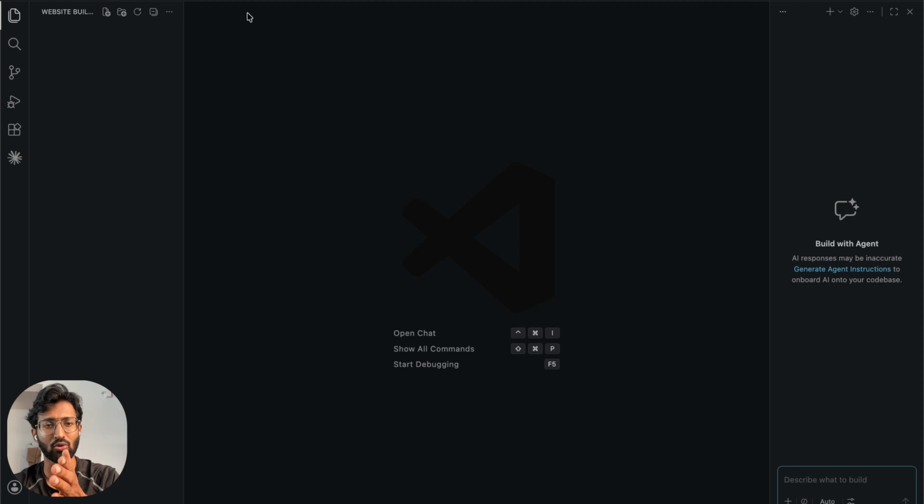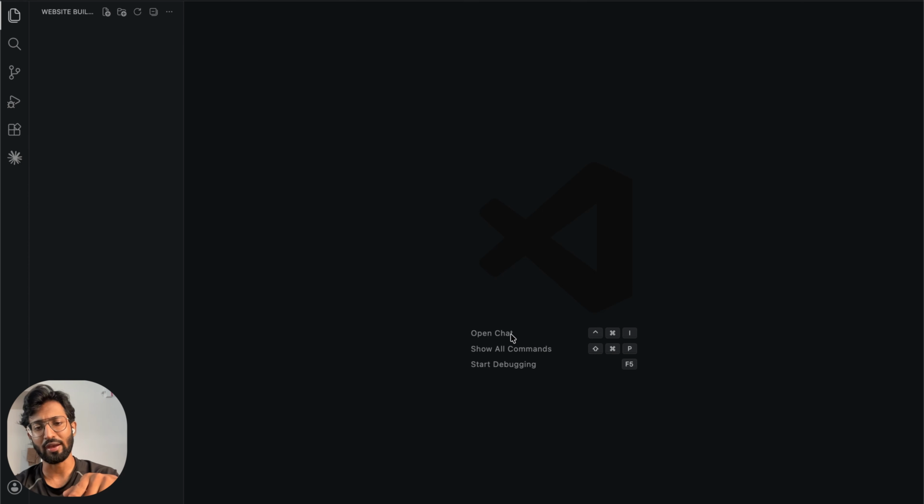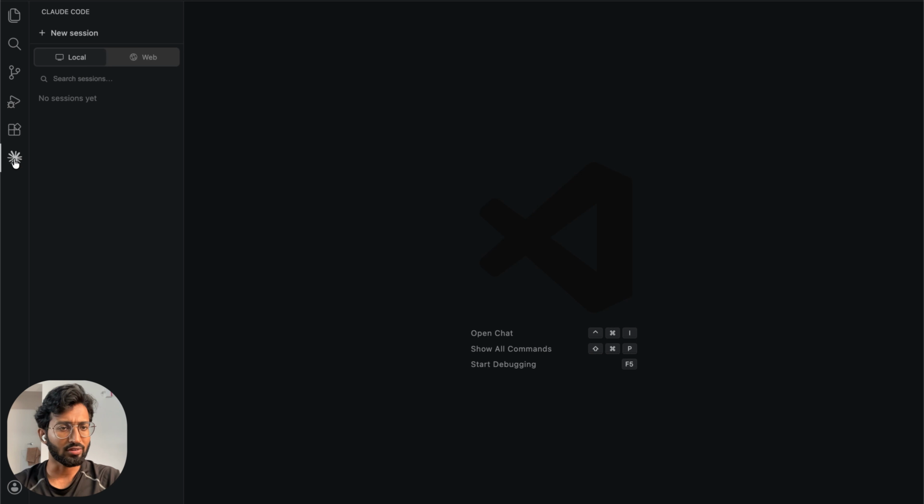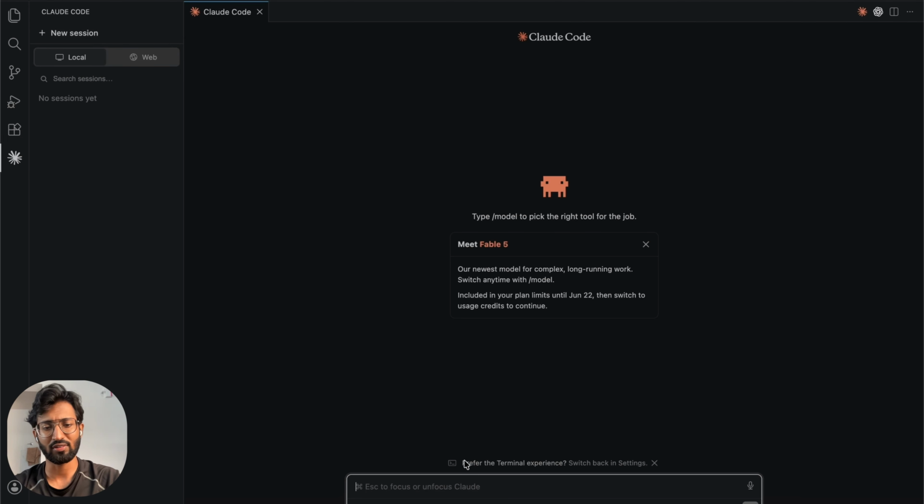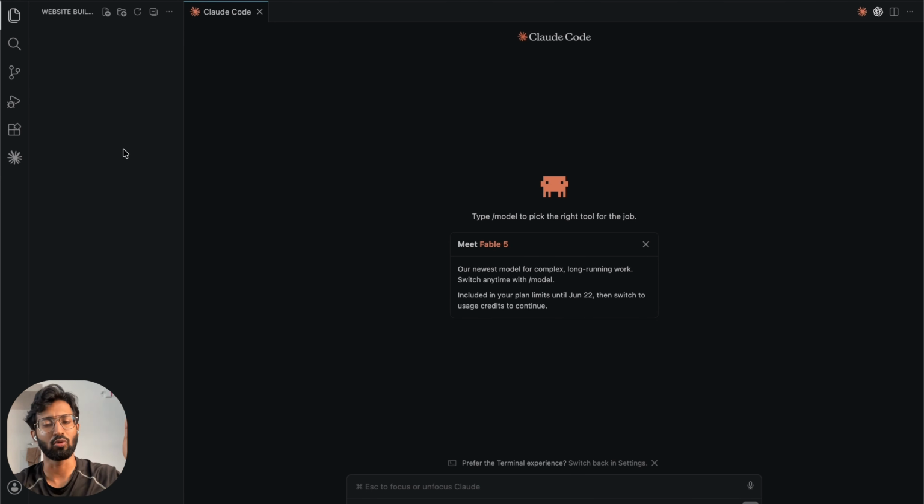To get the agents, you close this one. Close this. I click on open chat. I need to click on this Claude extension, this thing. Once I click it, I'll start a new session. So on the right hand side, I have a Claude agent, and it's similar to how we use Claude Code on the desktop app. Now here on the left hand side, I will have all the folders and files.